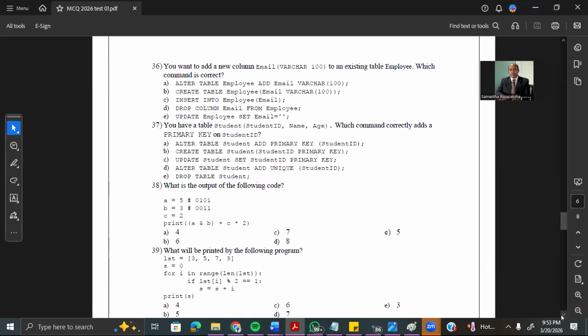Then 36, remember, we want to modify the table. Remember to modify the table, it's a data definition. That means we are going to change the table structure. We want to add a column. In that case, alter table employee add email varchar. So therefore, the answer is A. First one. This one. Alter table.